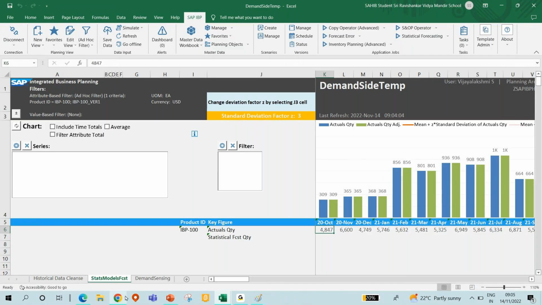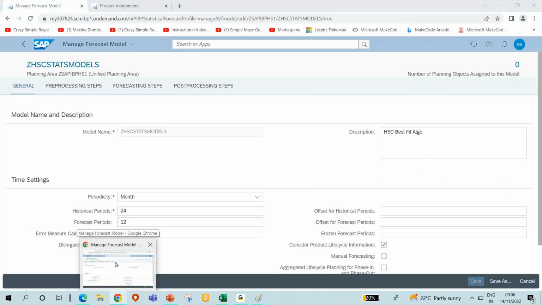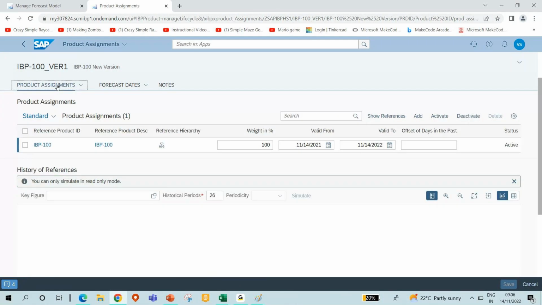So what I was expecting is that we have already saved this, right? Is there anything left, because it hasn't considered? I saved it, and yeah, this is already active. I don't have to activate it. IBP 100 I've taken, everything is correct.